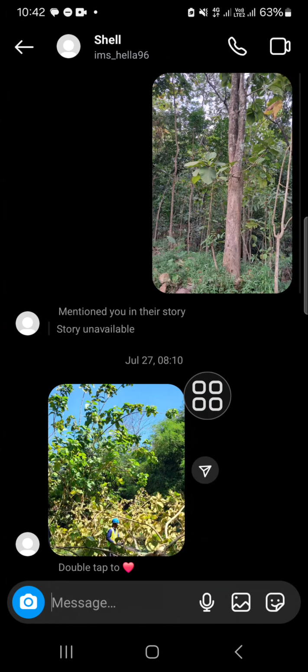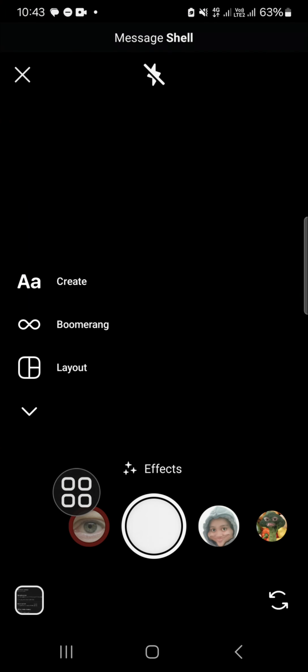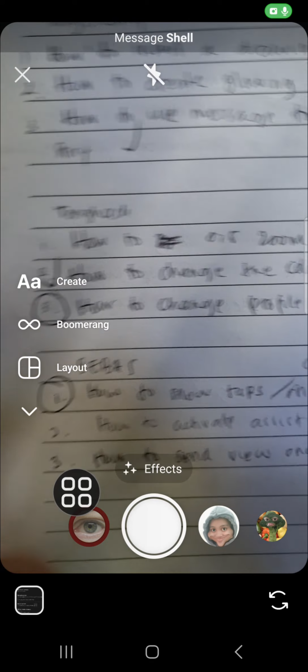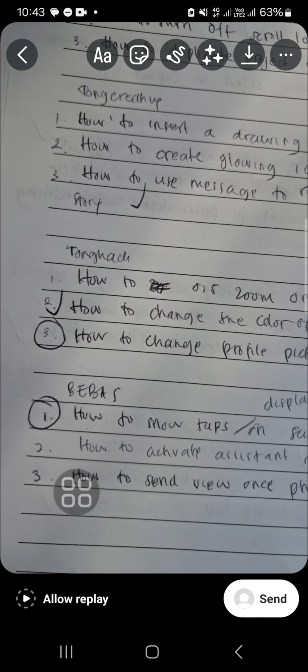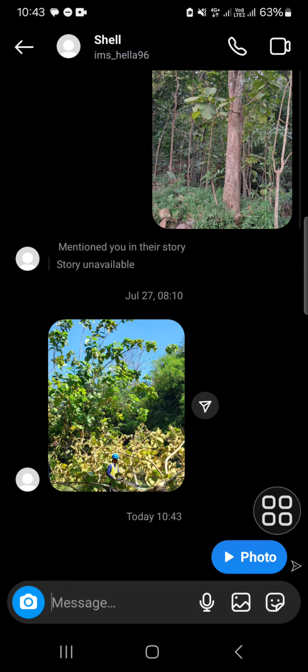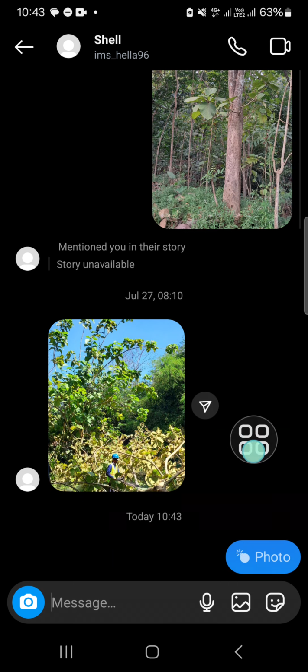I'm going to tap on this account, and then I'm going to click on this camera icon. Okay, and I'm just going to take a photo just like so. And if we want to send a view once photo, we can click on this option. Okay, activated the view once, and after that you are going to click on send, and the view once photo will be sent. Okay, now it's done, and this is the view once photo.